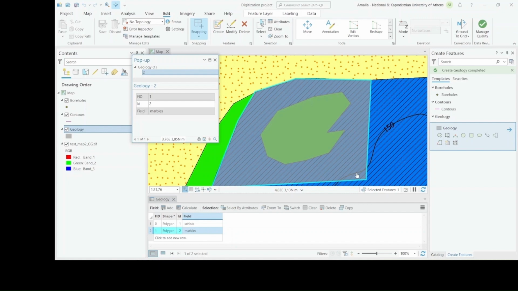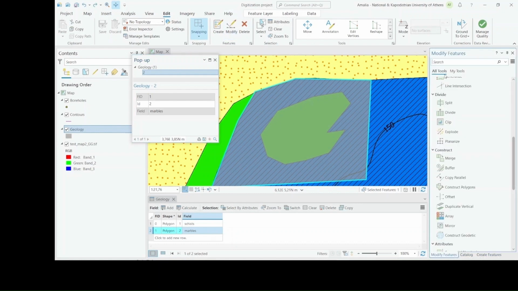We must separate the inner and outer polygons. To do so, in the Edit menu and the Features tool group, activate the Modify tool. In the Modify Features pop-up dialog box, in the All Tools tab, you will find the Clip tool.